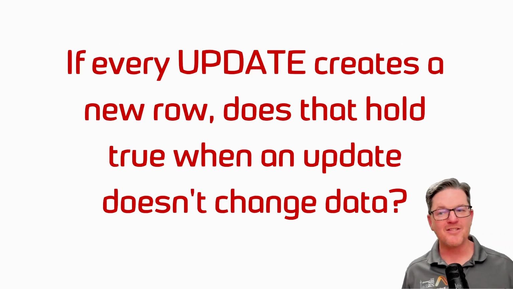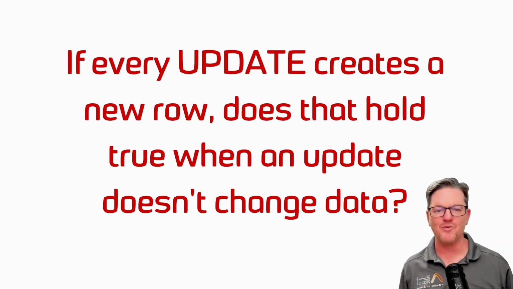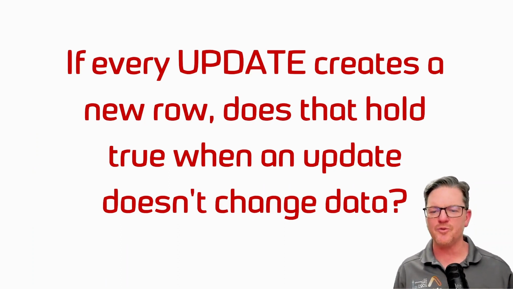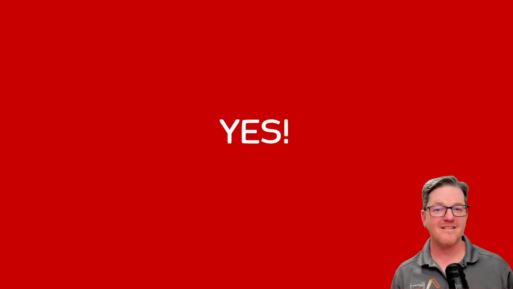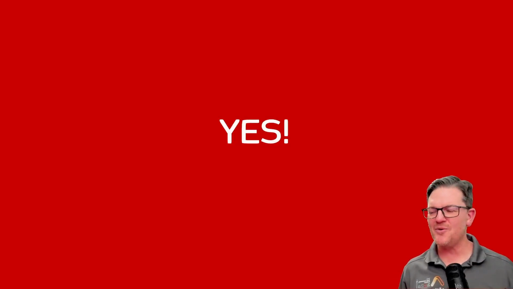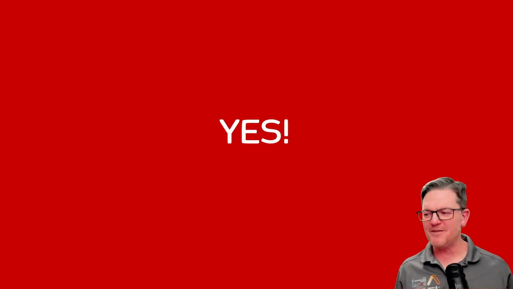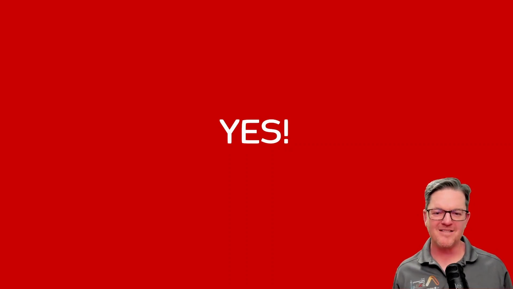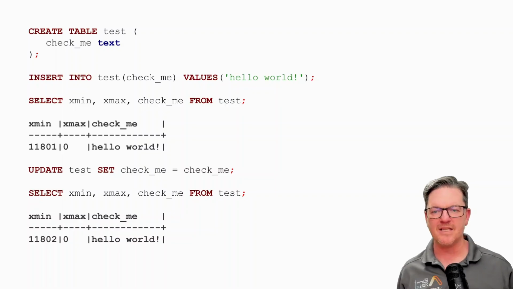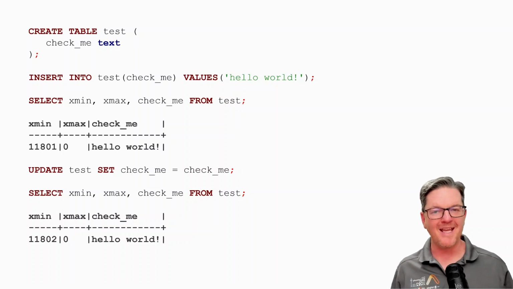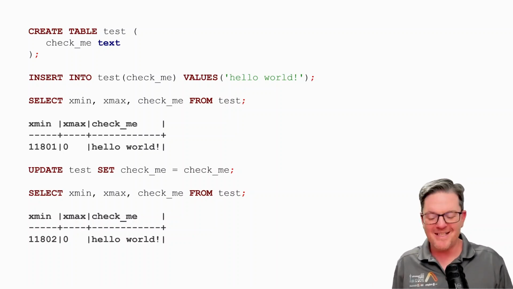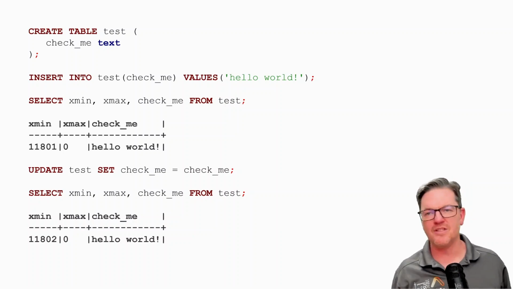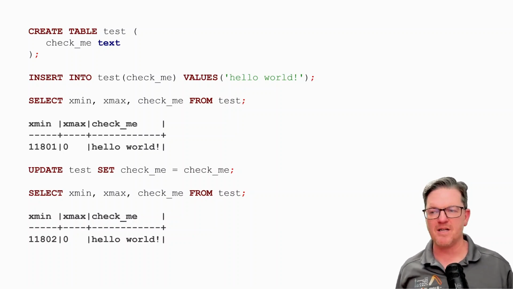Now let's talk about this question. If every update creates a new row, does that hold true even when an update doesn't change any data? The simple answer is yes. And so this, again, is a little bit of a foreign concept to us in SQL Server when we're dealing with data. In some ways, again, mostly because the data is not stored in the table, it's managed externally, and whether or not the data is actually modified.